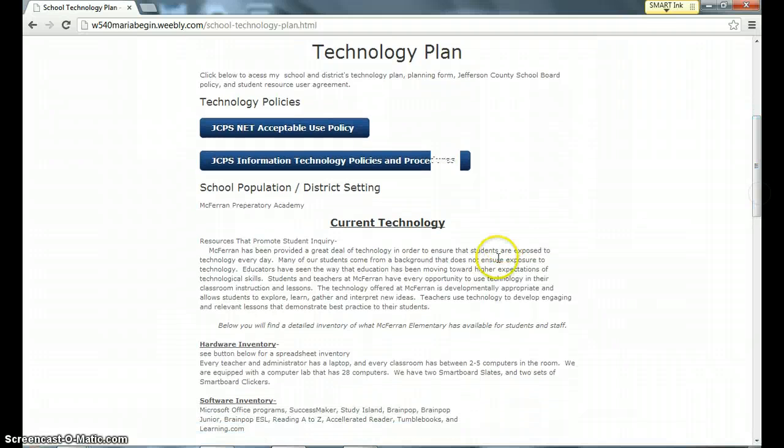It talks about my demographic. My school demographic that I currently work at is 98% free and reduced, but we are a Title I school, so we have a great deal of technology available to our students and staff. It shows the hardware inventory.